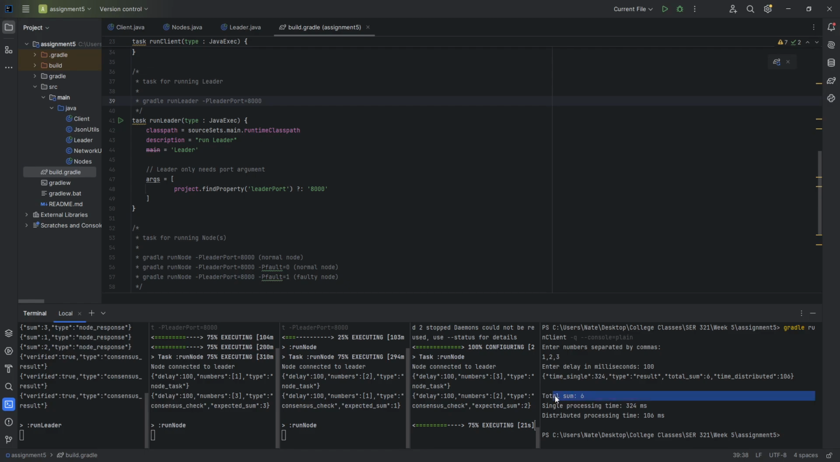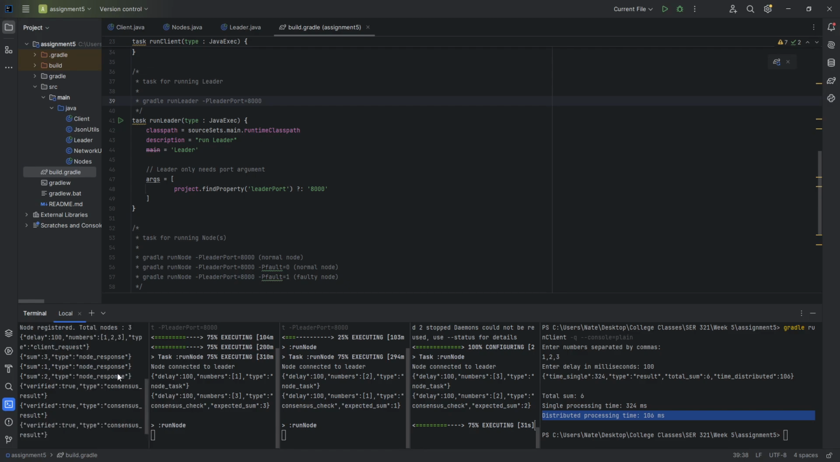And we see the total sum is 6, single processing time and distributed processing time across nodes. And if we look on Leader.java, we can see the 1, 2, 3 list gets passed with the appropriate JSON type. And we can see that it passes the consensus check only when all three agree on the result. So, to show that the faulty node works, I'm going to go ahead and just run it one more time with a faulty node.